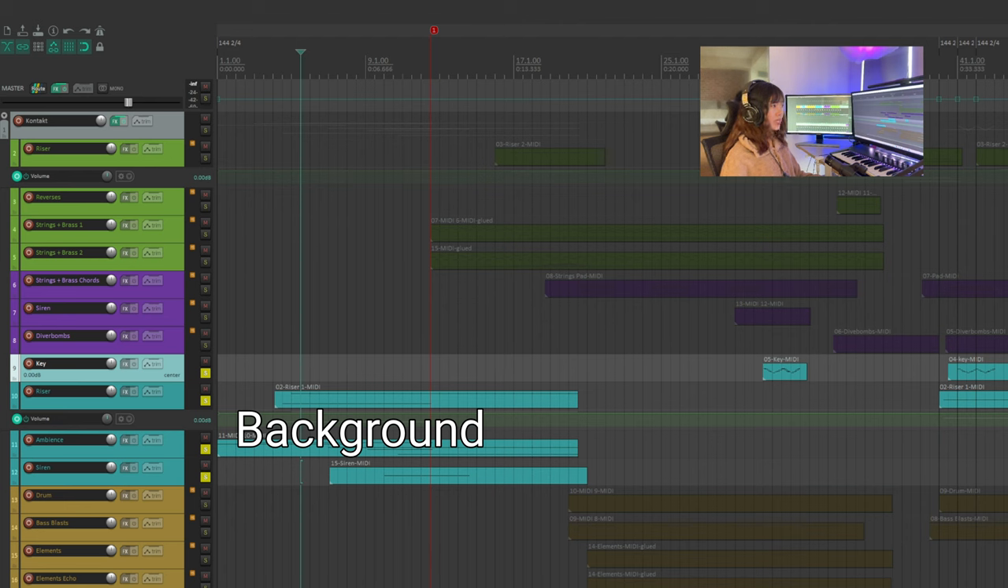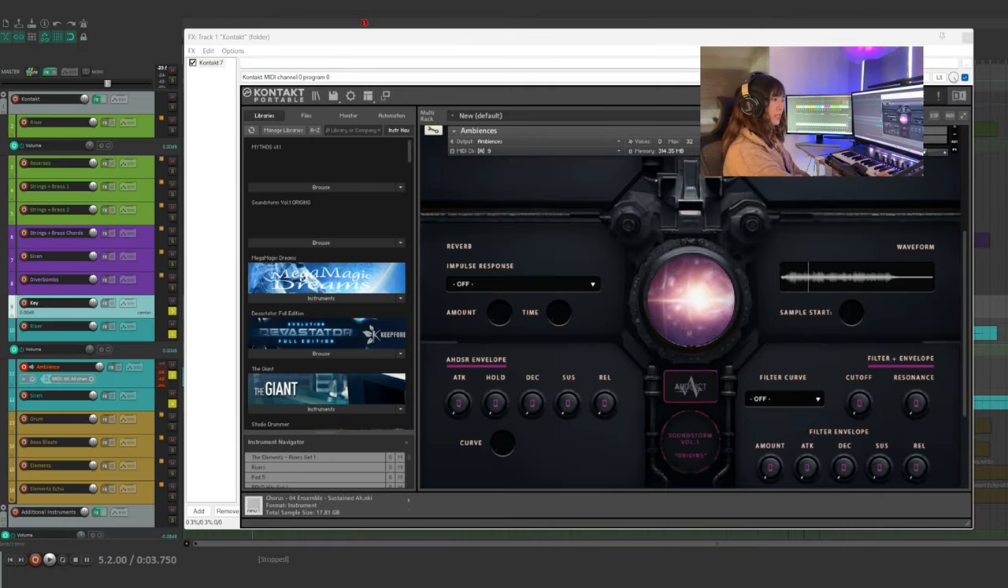I usually kick things off with the background stuff. Setting a tone or mood for the entire piece makes it easier to fill in other instruments later. The Ambiences instrument in the library is exactly what I'm after.